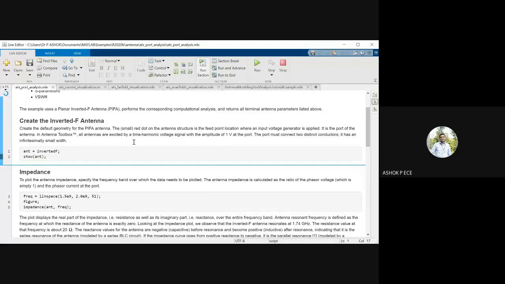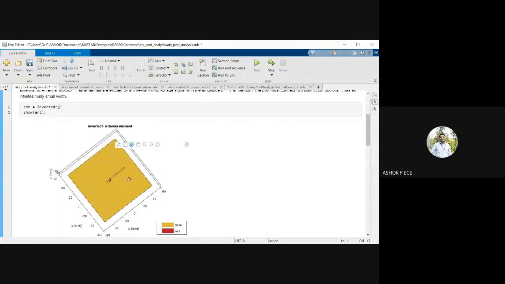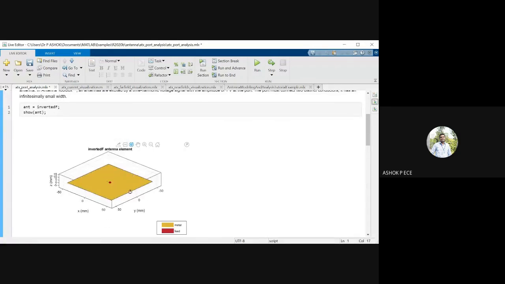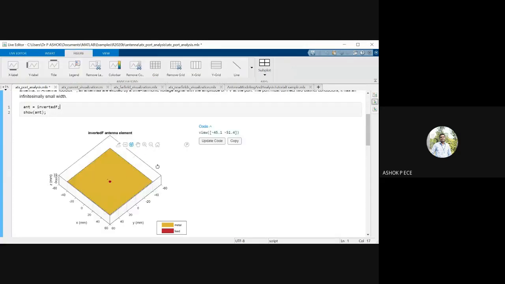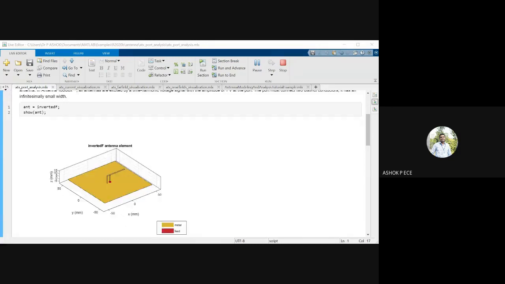I'm running each section. And once the antenna is created, you can see the antenna below. You can see it is an inverted F antenna. Inverted means it looks like an inverted F. If you see the top view or other view, you will be able to see it looks like your inverted F antenna. I'll run once again so that you can see from the top view. You can see the inverted F structure properly. So it's an inverted F antenna.